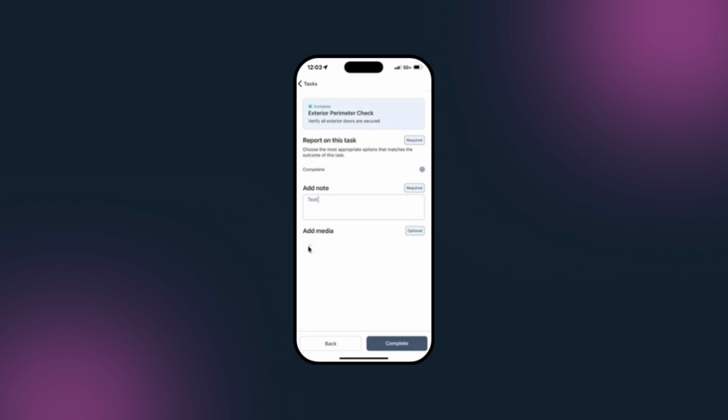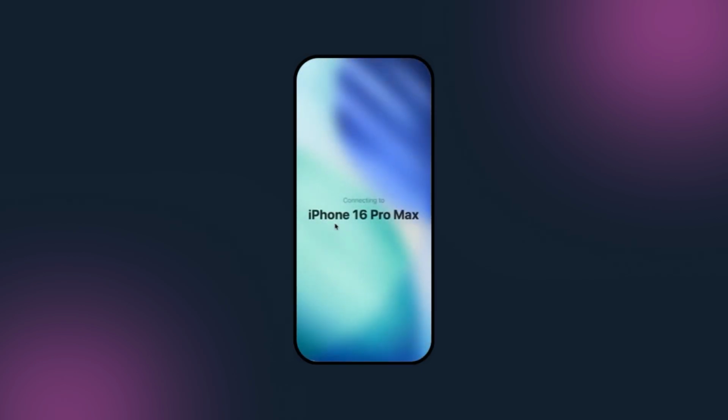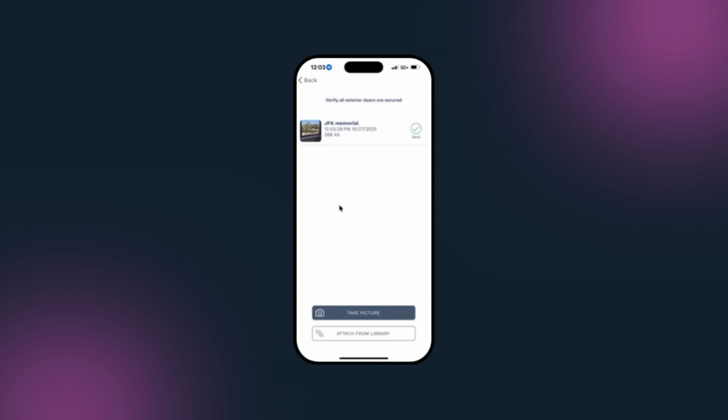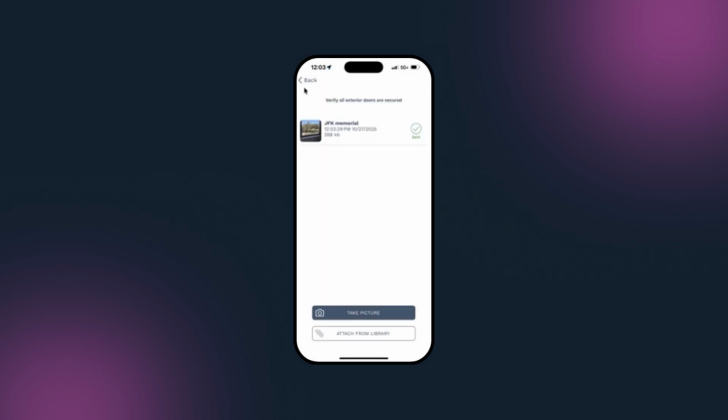I'm going to take a picture of the JFK Memorial. Back to what you see here, there's the picture of the JFK Memorial. You can click into it and see if anything needs to be adjusted.